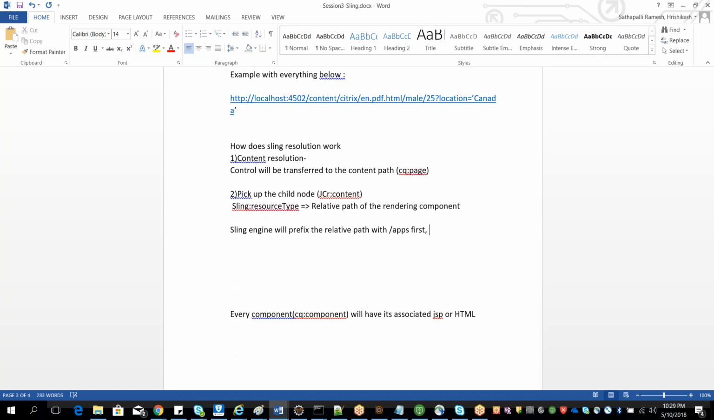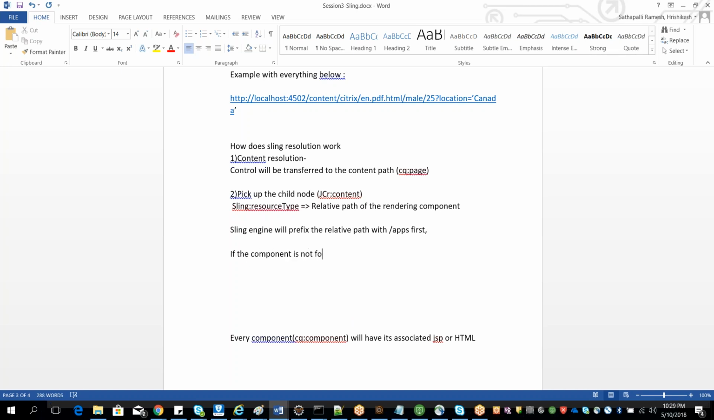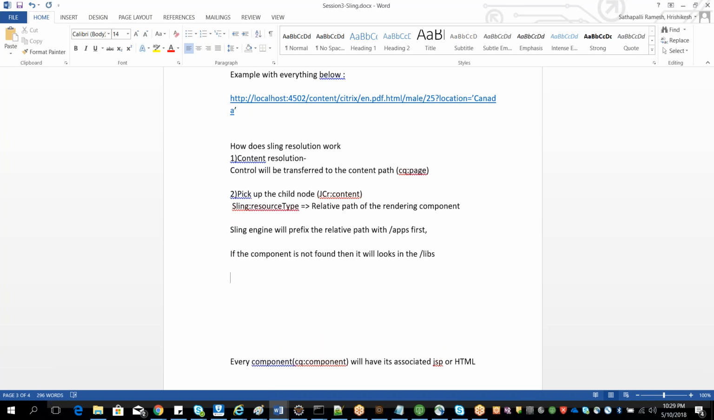If the component is not found, then it will look in the /libs. Okay, let's apply this logic to a site. Everything will be 100% clear. Now, what is the meaning of relative path and what is absolute path? Any idea in general what is the meaning of relative path and what is absolute path?